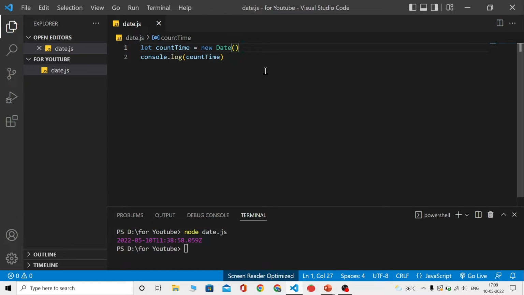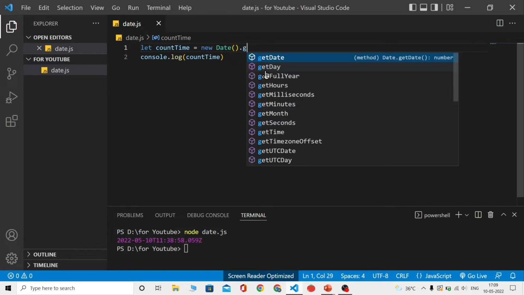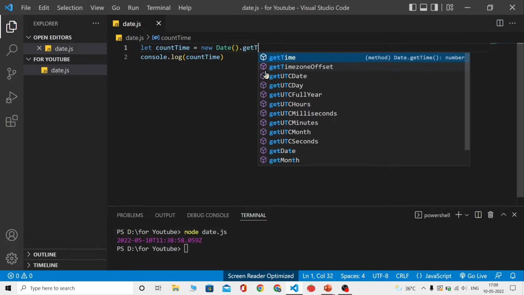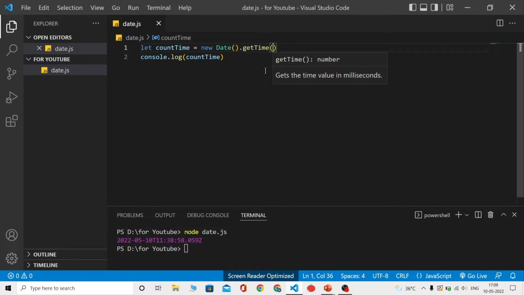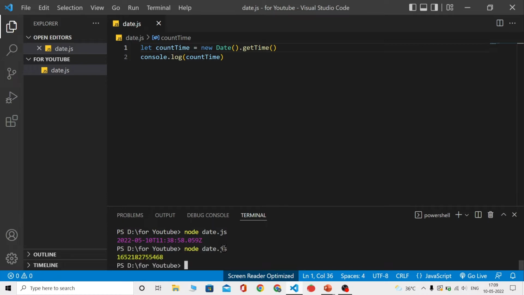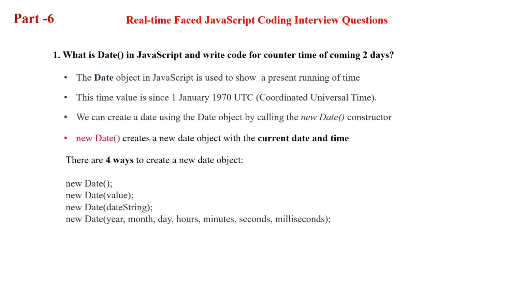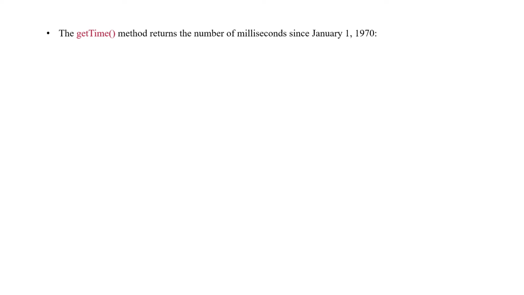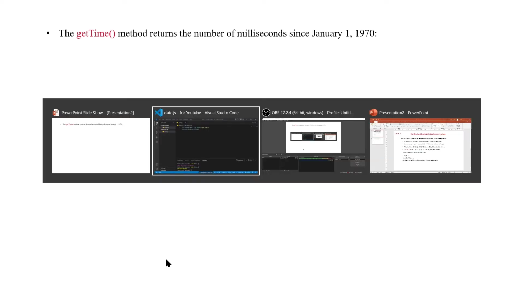If I call getTime here, it is going to show the current time in seconds since 1st January 1970. Those numbers are shown below. Let me explain clearly. The getTime method returns the number of milliseconds since January 1st, 1970.